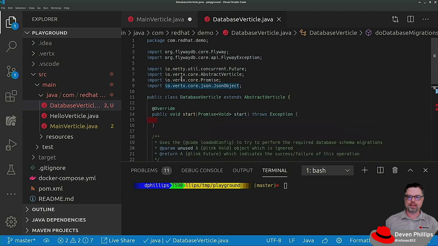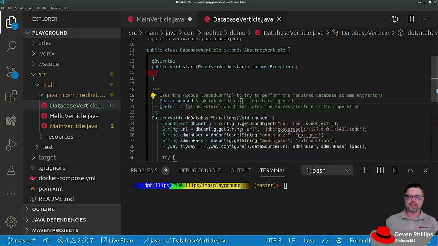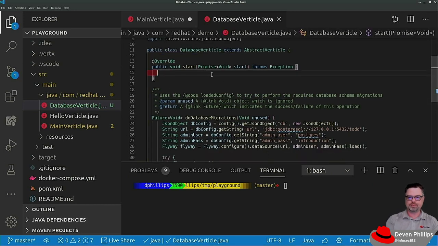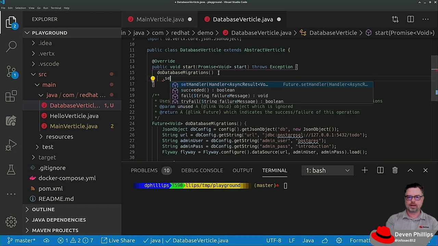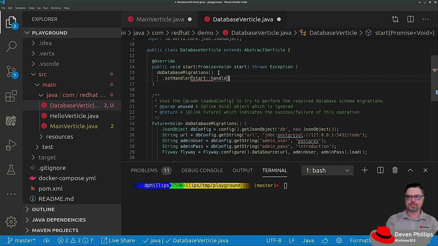Oh, we apparently imported the wrong version of future. We grabbed the Netty version, easy enough to fix. We grabbed the Vert.x version of future instead. So now we have our database migrations. So we can say do database migrations. And instead of passing in this void that we don't really need anymore, we can just have it take no parameters. And the handler is going to be start handle. Boom, there we go.